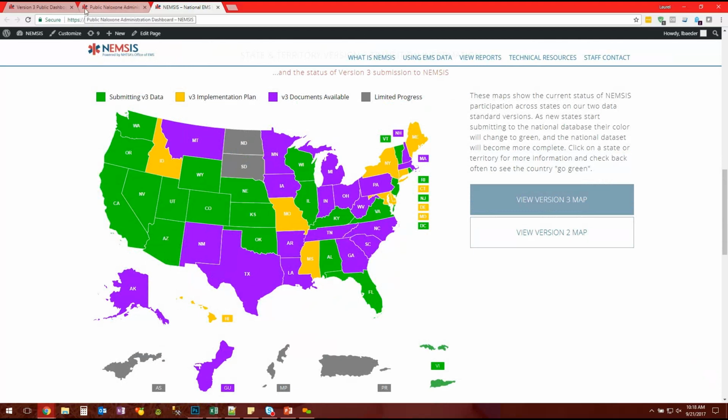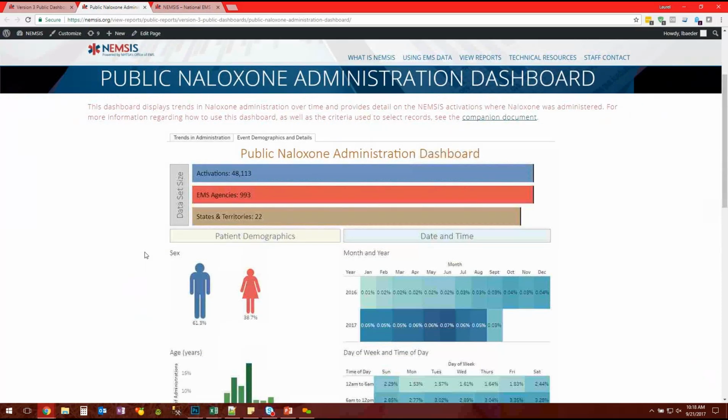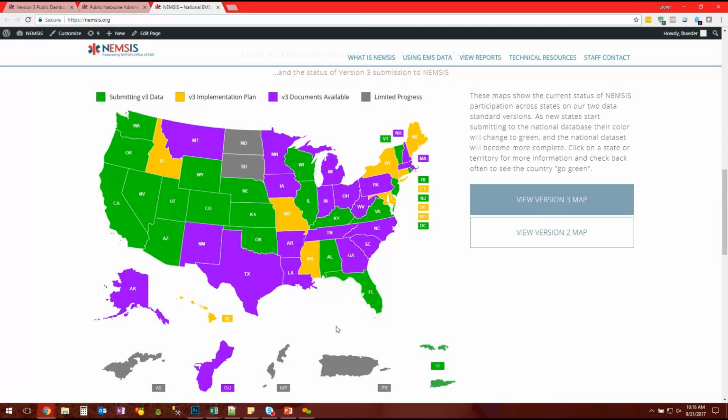Although I do have to mention additionally that this dashboard updates once a week on Sunday. So if a new state comes on board Wednesday, their data would not appear until the following Monday, probably. But the 22 states and territories is going to be the green guys on this map.